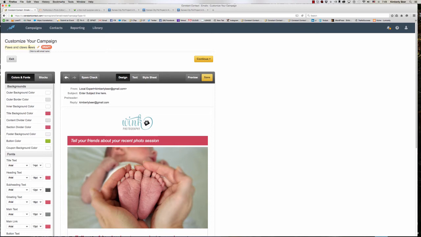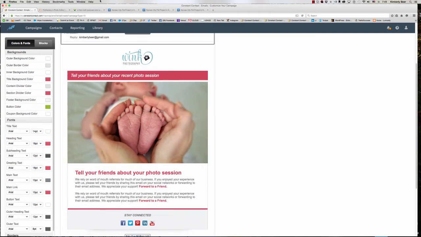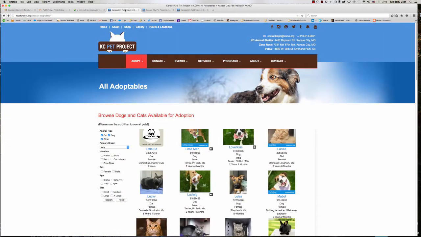So the next thing I want to do is I want to get into making this particular email look like it belongs to the company that I am working with. Now you see it's pretty and pink and very photography oriented. And if I look at the Kansas City Pet Project, the Kansas City Pet Project's website is blue and red and brown. Not exactly a good branding match.